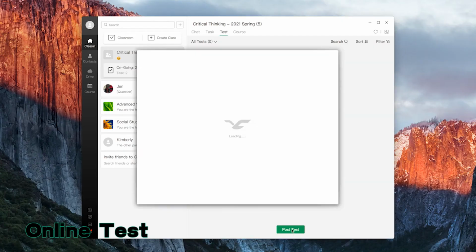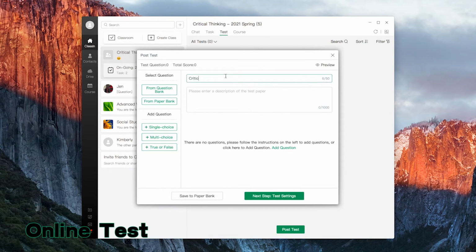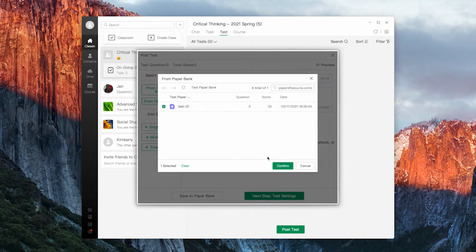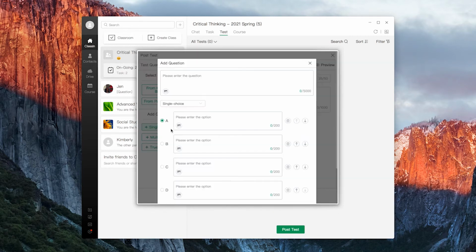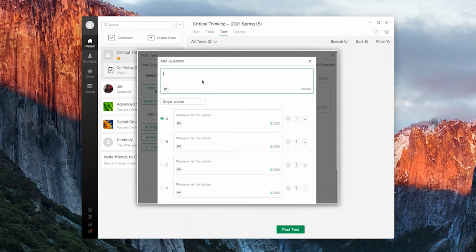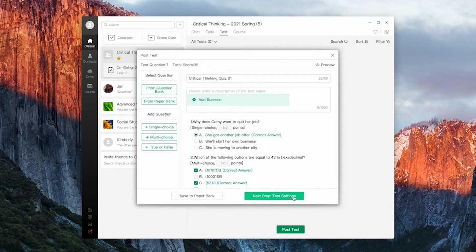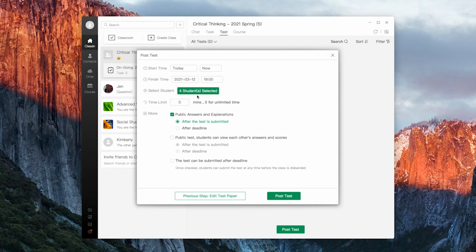In the Test tab, teachers can hand out test sheets. They can add questions from their question bank in the cloud drive or simply formulate new questions on the fly. The test questions can be saved into the cloud drive, and the test sheets can be distributed directly to their students. Teachers can also set the deadline, the test duration, and many other settings after drafting these questions.